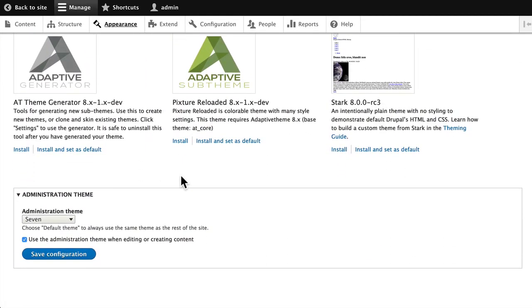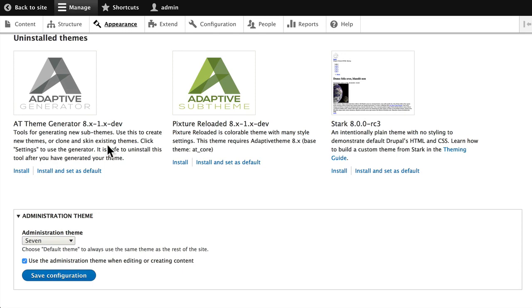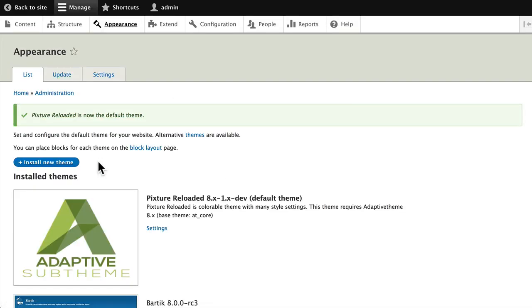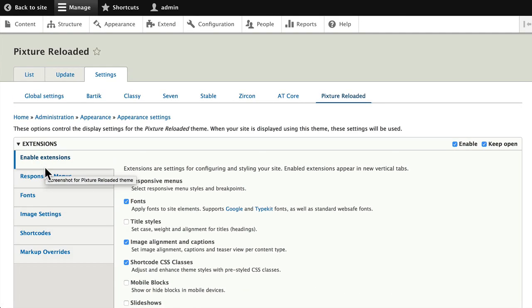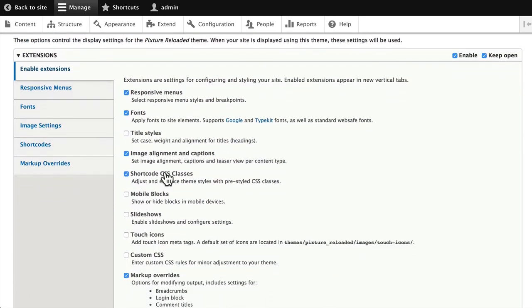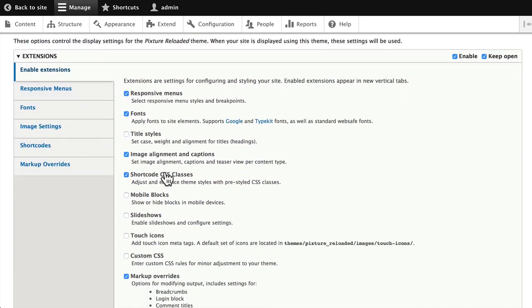Scroll down, and now you're going to find Adaptive Generator and Adaptive Subtheme called Pixture Reloaded. Go ahead and click Install and Set as Default, and click on Settings. Now, here's the difference between a simple theme in Drupal and one of these base themes with their own sub-themes. It's pretty remarkable. There are settings for pretty much everything, including the kitchen sink here. You can change just about anything.